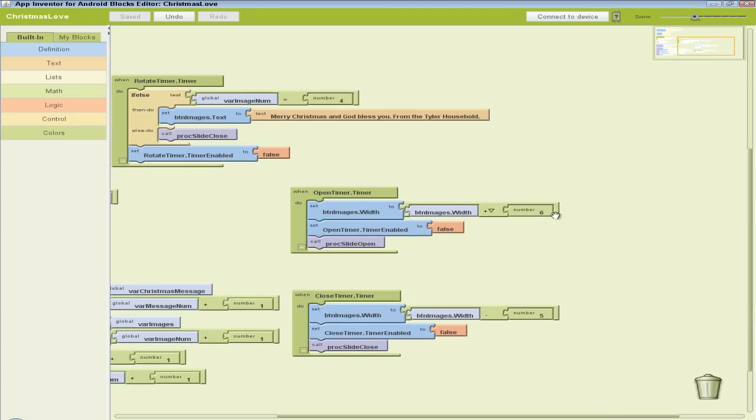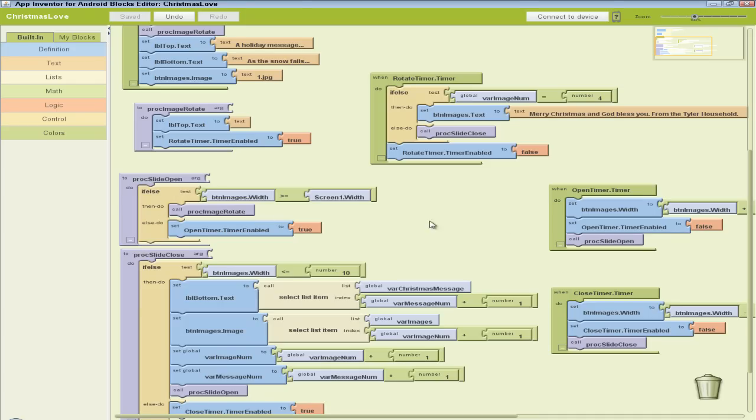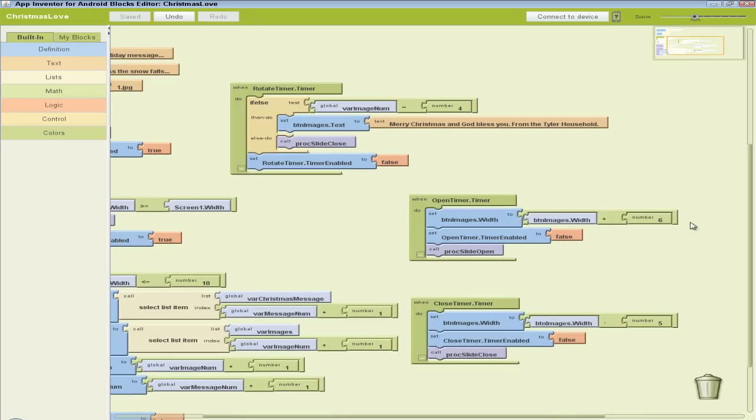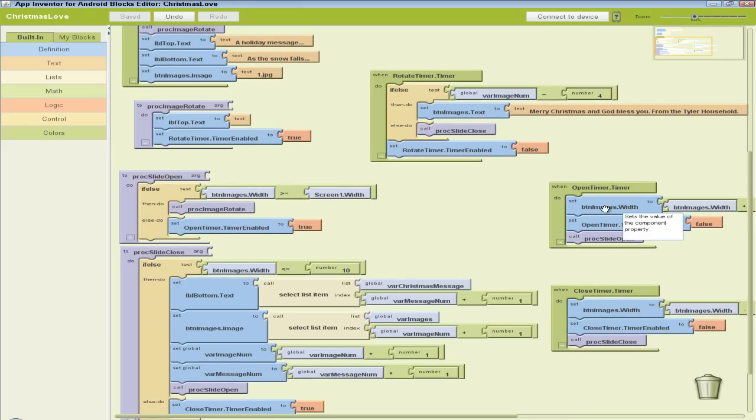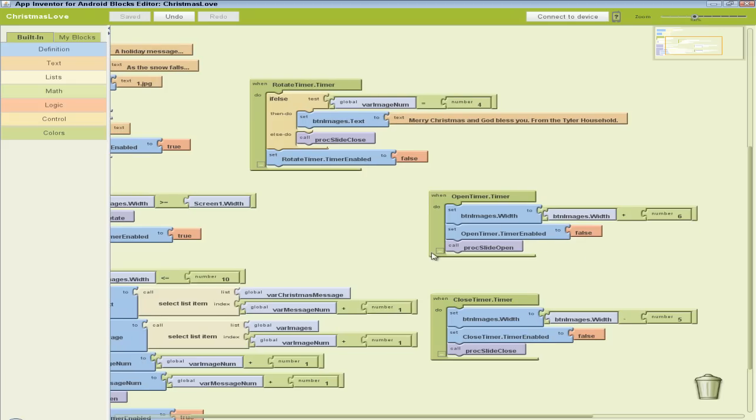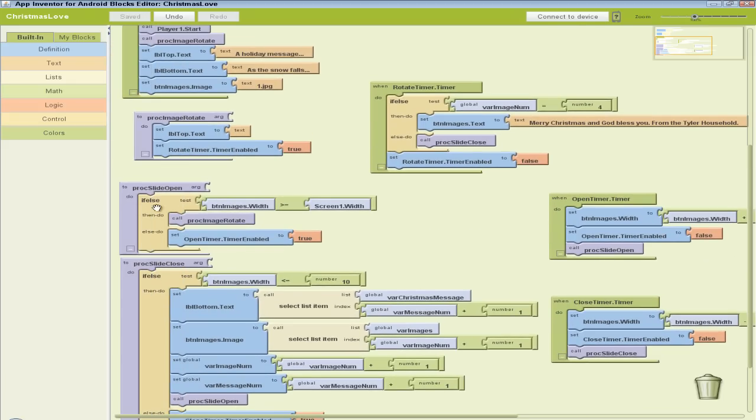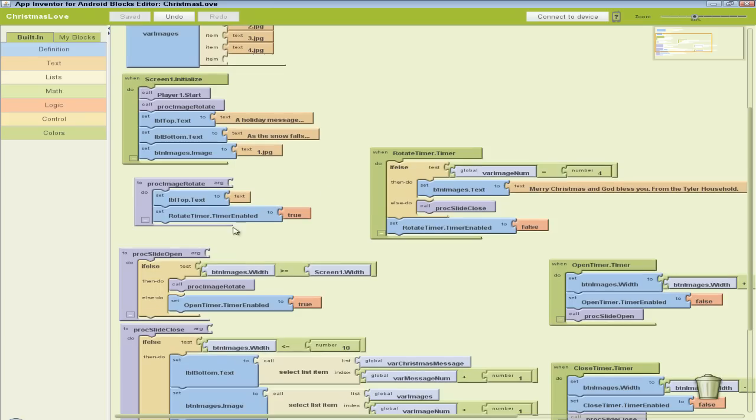Well, the open timer does exactly the opposite of what the close timer does. It increases the width of the button by 6 pixels. So whatever the button image width currently is, plus 6 pixels, set that width. And then disable the timer, and then call the slide open procedure again. So this will bounce back and forth between the procedure and the timer, enabling the timer, increasing by 6 pixels every 10 milliseconds. So what that will do then is slowly expand that button out to the full width of the screen, at which point this question here, is the button image width the full width of the screen? Yes, it is. Call image rotate, and we go back here.